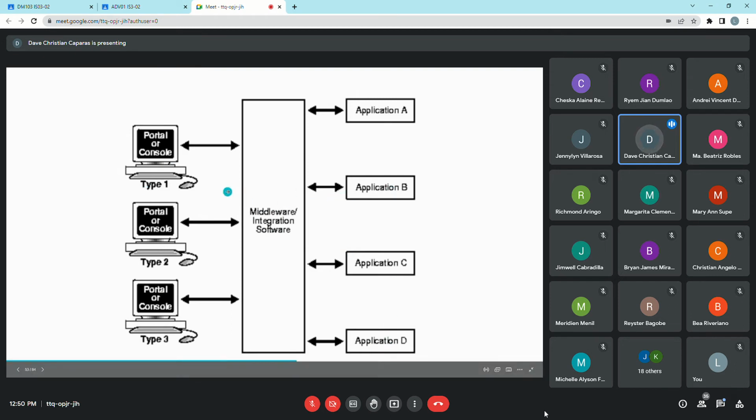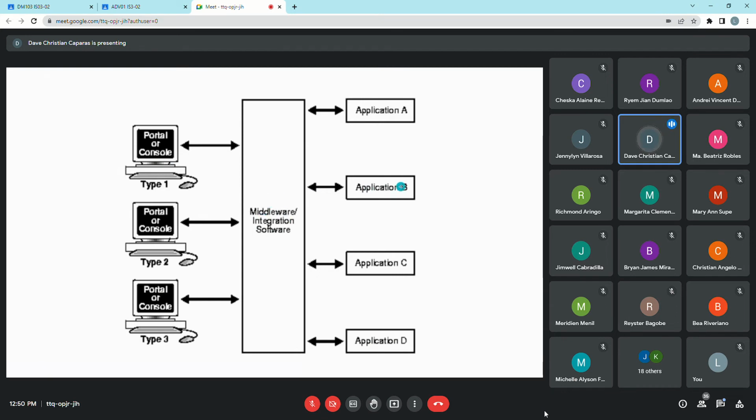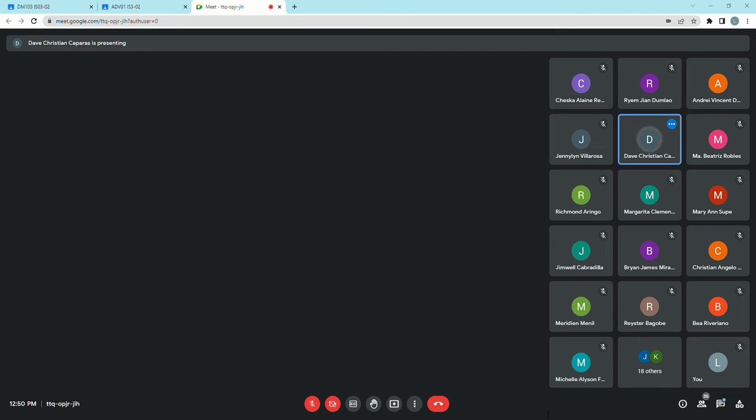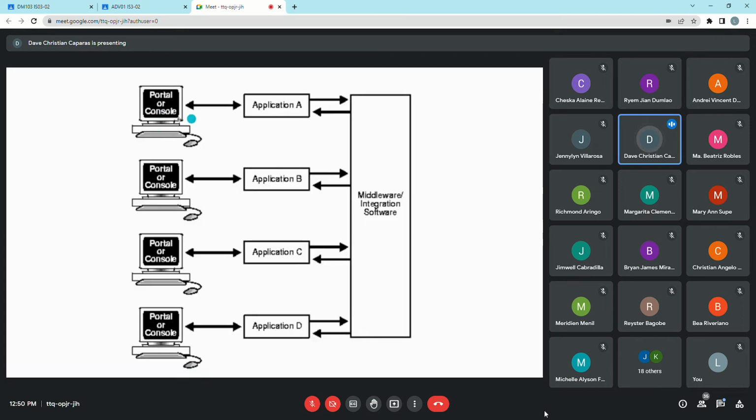Dadaan mo na siya dito, then the middleware will be communicating to the application, and then for you to be able to get the data that you want, the application B will be communicating with the middleware software and then translate it to your needs, based on your needs. Ngayon, in a back-end server integration, it says something like this. So one computer can only be able to access one application at a time. Okay? And then, sa background processes nangyayari yung middleware integration software.